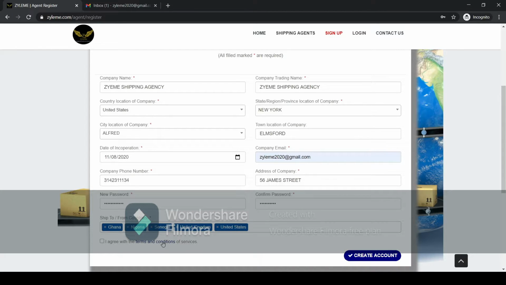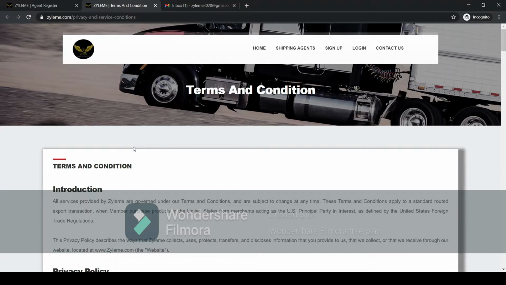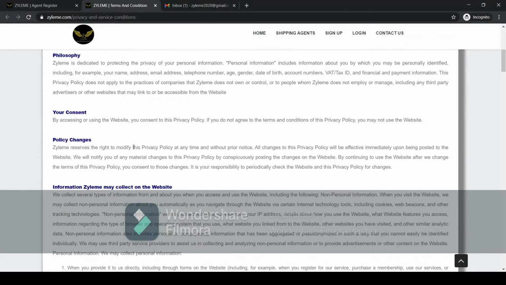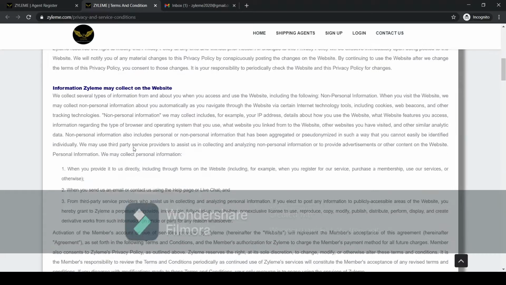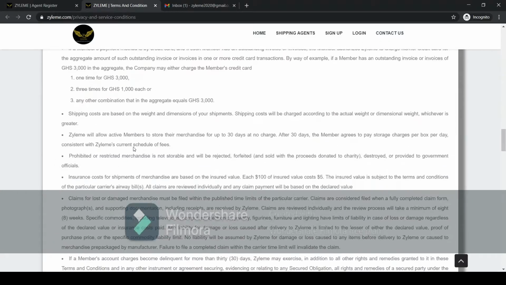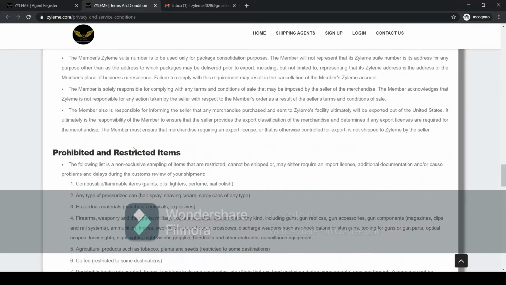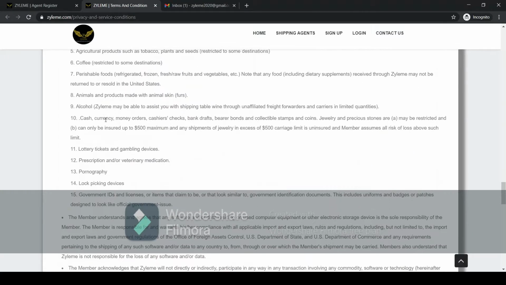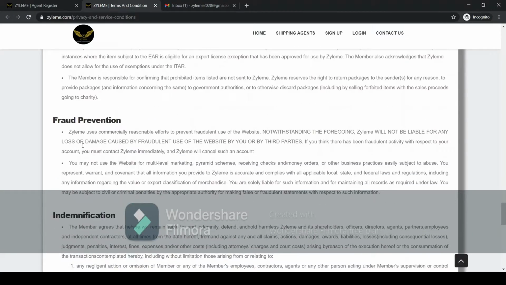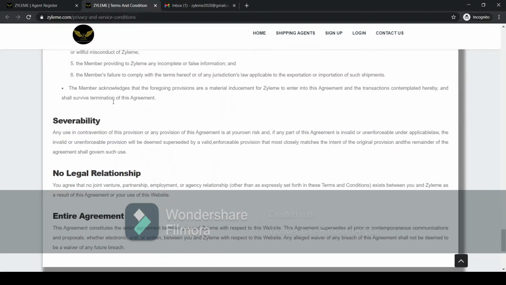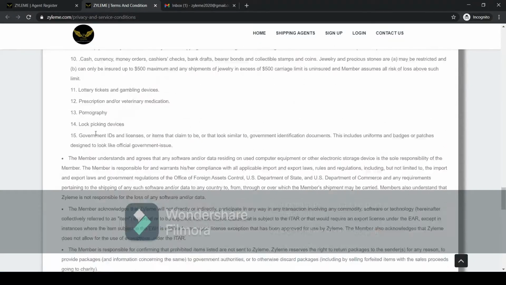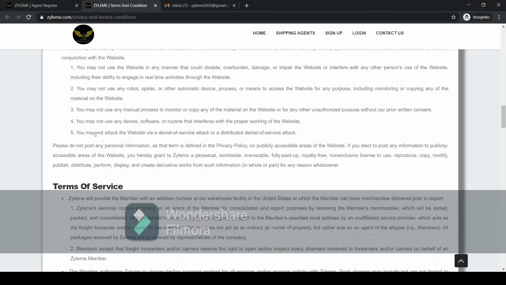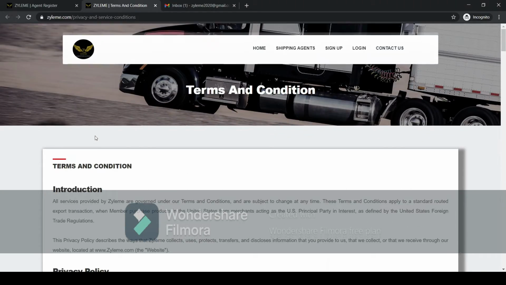We go ahead and check the terms and conditions of our service before we select it. So you go through this. We have our terms and conditions or shipping guidelines. You go through it. We have some prohibited and restricted items that we don't ship or we don't allow, things like that. Fraud prevention, all the legal relationships and things like that. So you really have to go through it before you accept the terms and conditions, because security is key for us at Xylem.